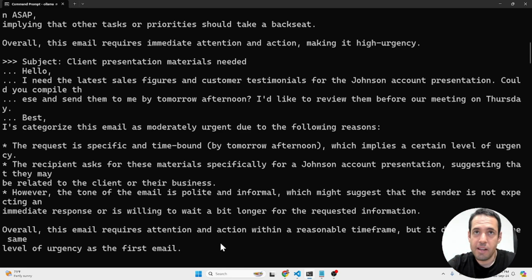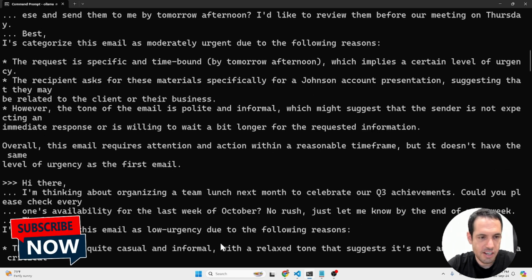This also shows that it has, I don't know, I didn't check to be honest, the context window that this model has, but it is able to refer to previous parts of the conversation.